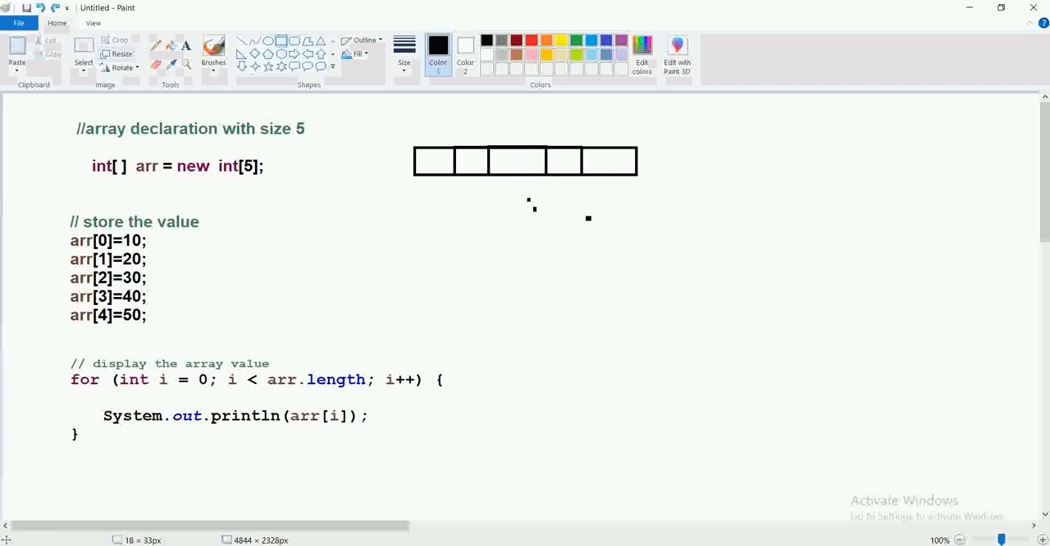Now if you closely observe here, I could see this is an array declaration with the name called ARR. It's a linear data structure, and you can see 1, 2, 3, 4, 5. In total we have five spaces. So the index is going to start from 0, 1, 2, 3 and 4.